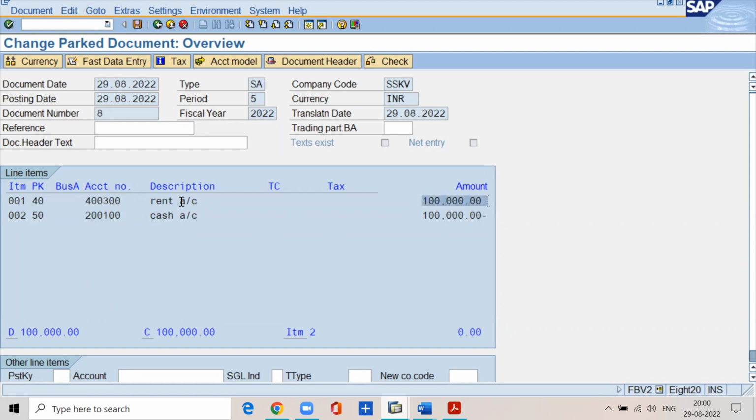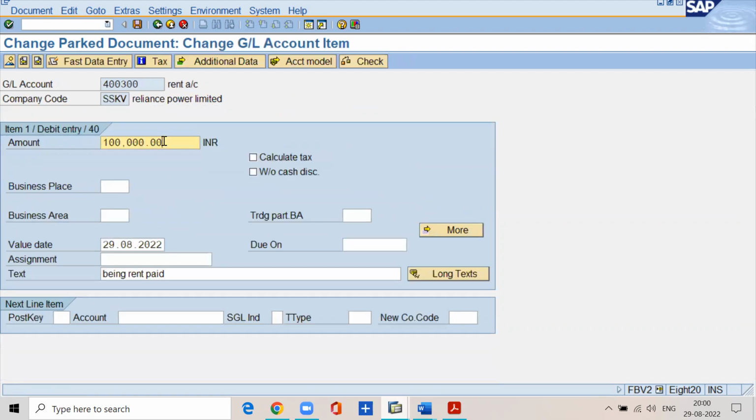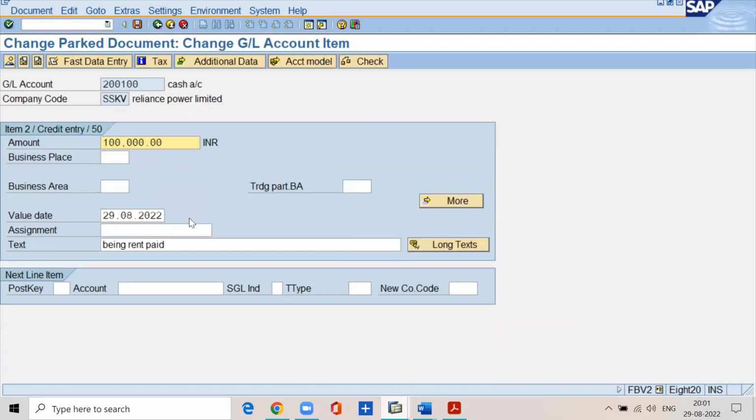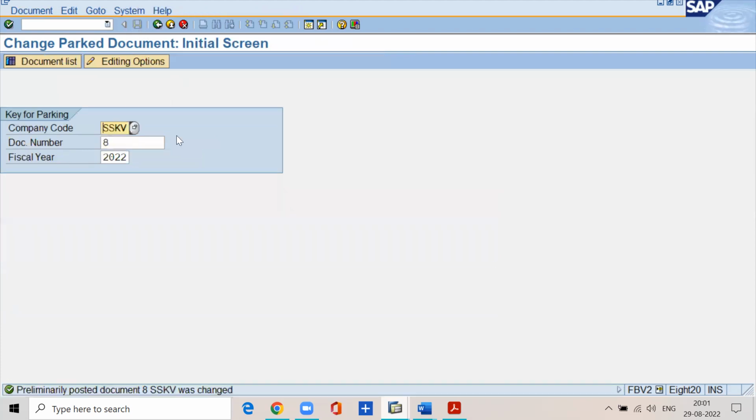In that case, double click on rent account. We can change the amount, for example, 1,10,000. Similarly, you have to change the amount for the credit line item also. Click on back arrow. Double click on cash account. Change the amount column 1,10,000. Click on save. See, preliminary posted document 8 SSKV was changed.